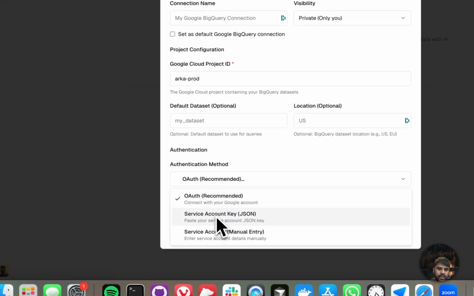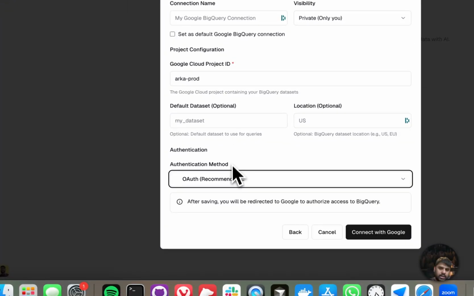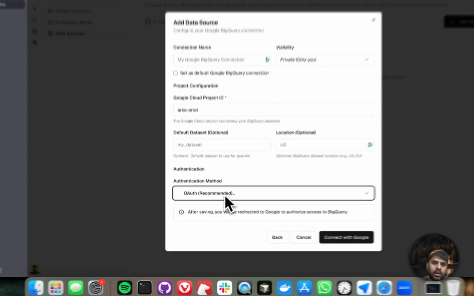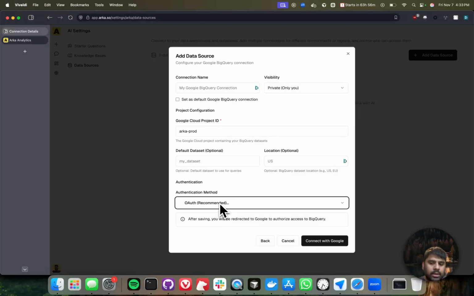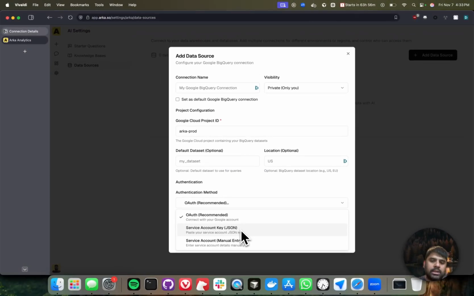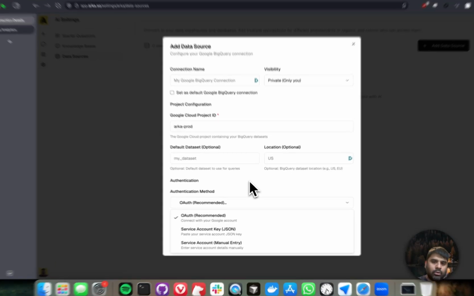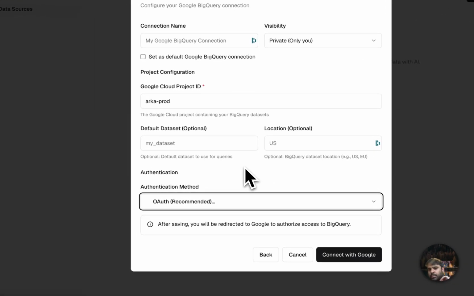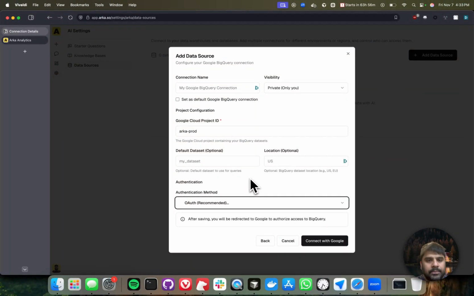There's other ways to connect, but the easiest way right now is to use OAuth, just for you to connect quickly and get a sense of the platform. And then once you have used it and you want to share it with other people, service account keys and service account configurations are better options for more org-wide access. But for now, OAuth is perfectly fine.